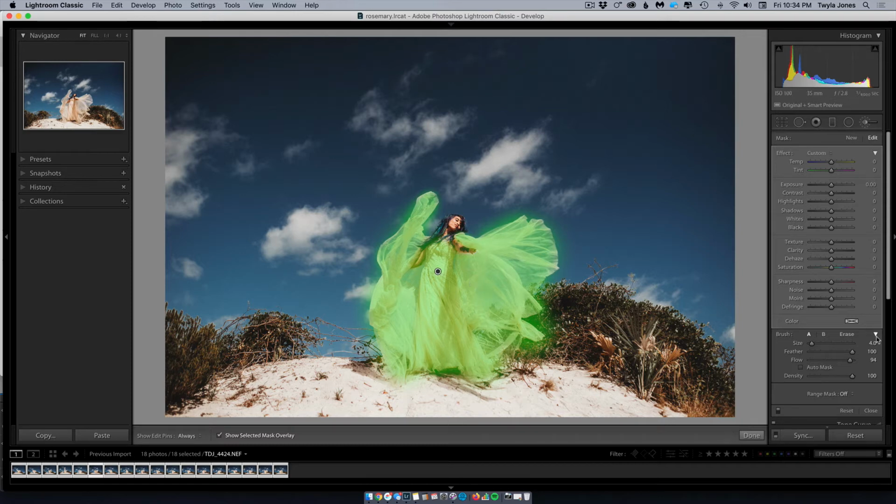All right. So the next step is to go over here to range masking and select color. And then I'm going to select the dropper. And then I'm just going to take a sample of the dress, just like that. And so you can see it really easily masked off of the sky, obviously, because that's not close to that beige color at all. You can see that it is still on her arm.